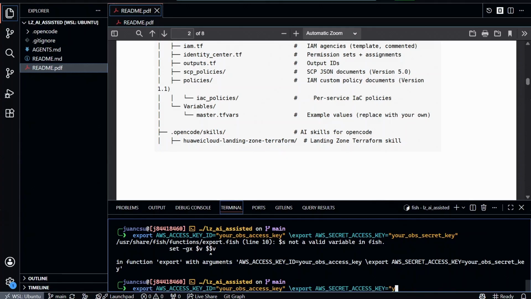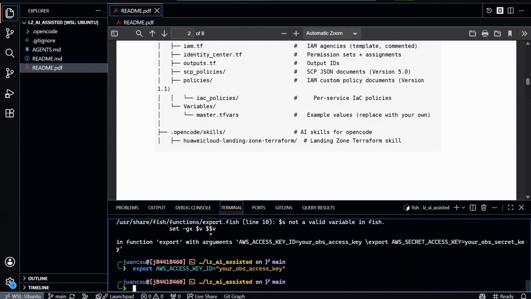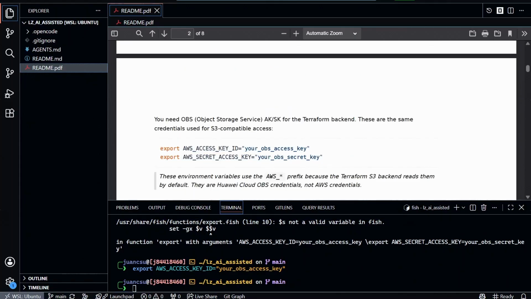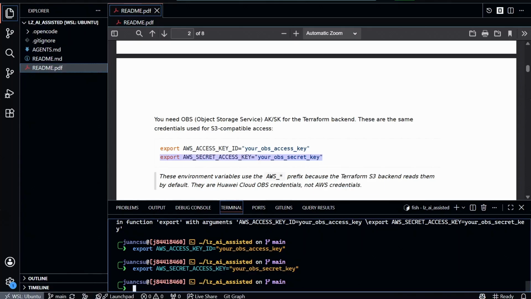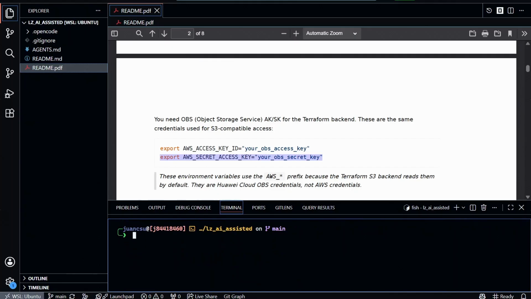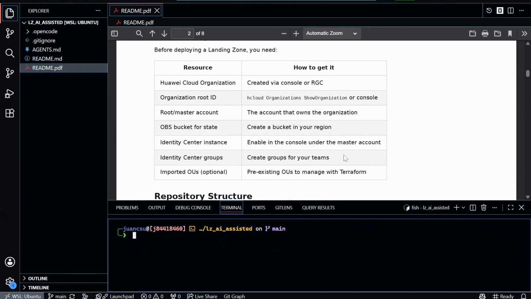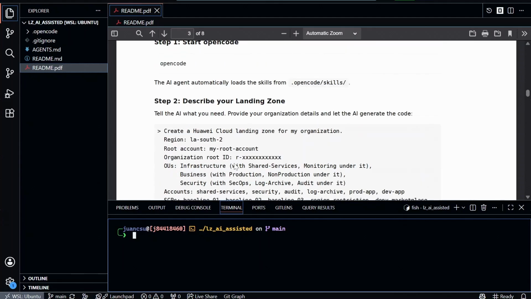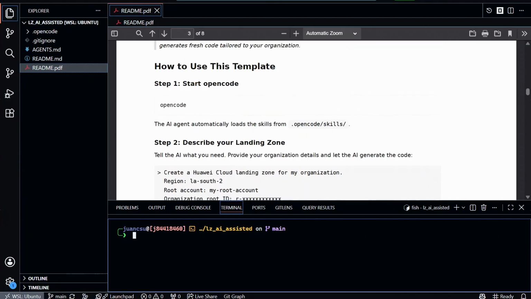So you can execute the command as follows. Remember to replace this with your own key. And then I'm going to copy the next command and paste it over here. Once that is done, you can clear the terminal to avoid leaking your credentials, and you will have your environment prepared. Then you must start your AI agent.